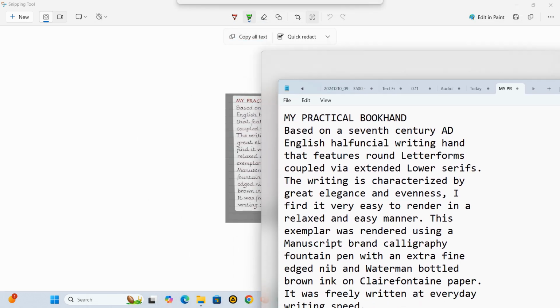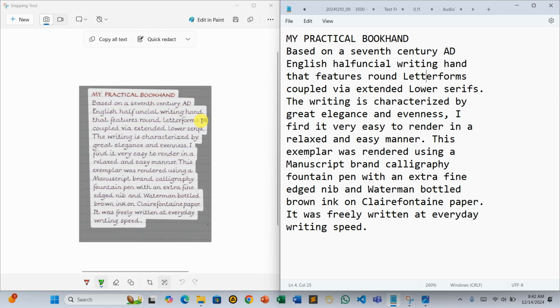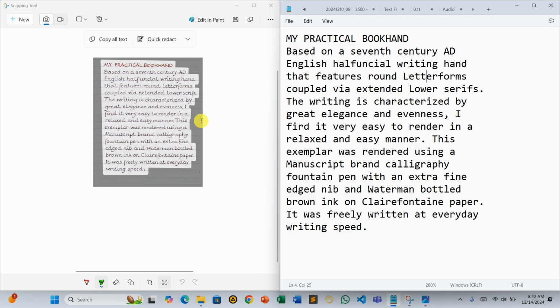Step 6, fixing mistakes. Now, as you can see, the letter G in the image was identified as a Q. This happens sometimes, especially with handwritten text. But don't worry, you can easily edit this text in Notepad or whatever application you're pasting it into.